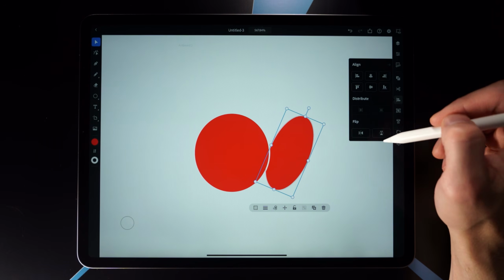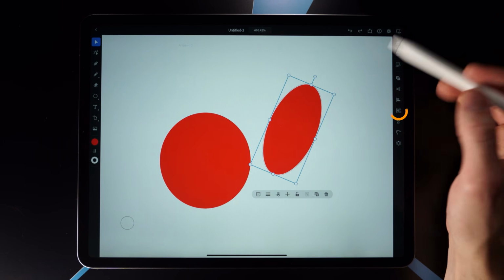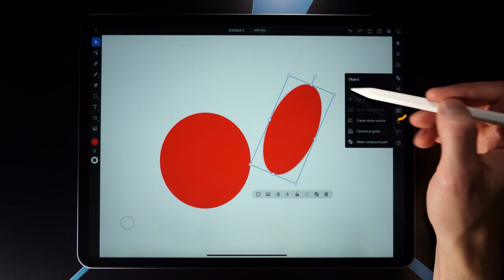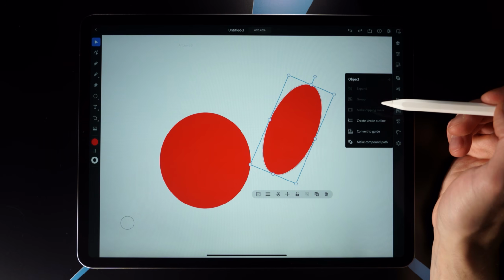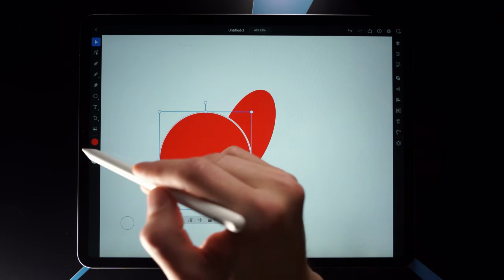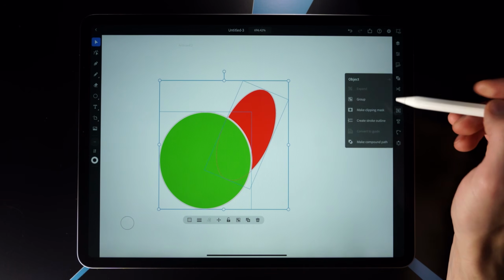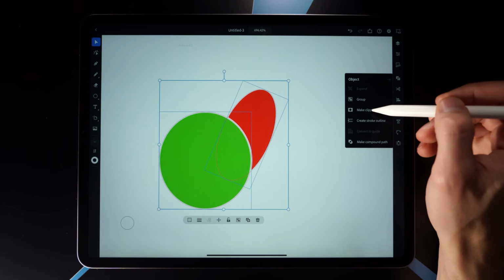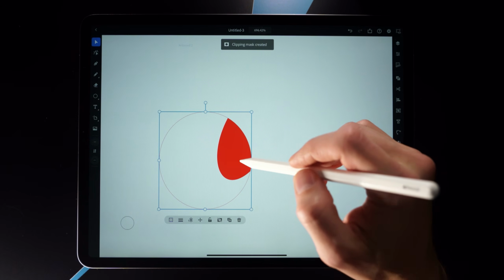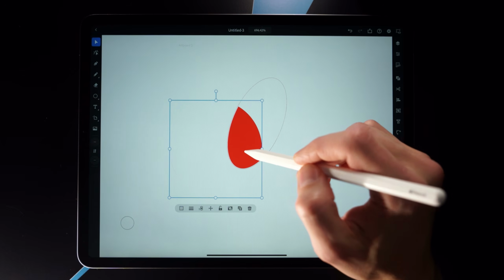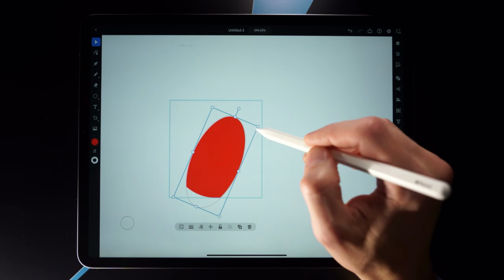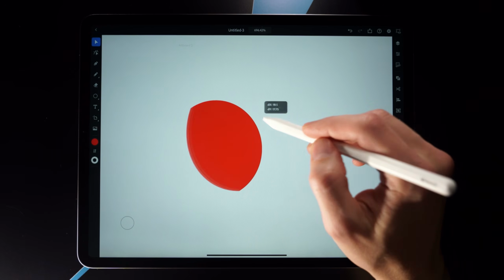We can flip them horizontally or vertically. The next one right here, we have a few options. We can expand, we can group, we can create a clipping mask. So if I select another color like so, let's select those both and we do create clipping mask. You see one is now the clipping mask for the other. So that is the clipping mask.